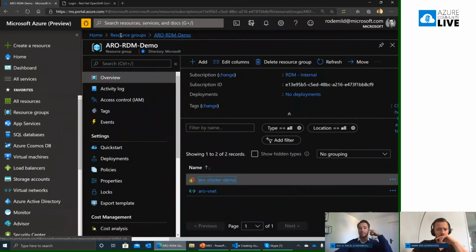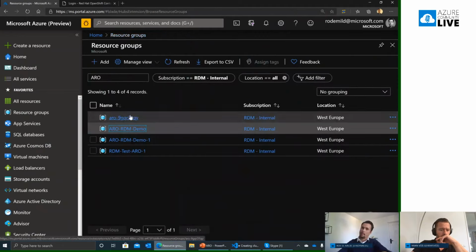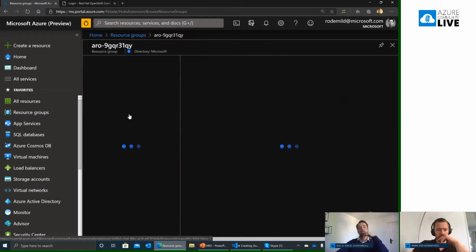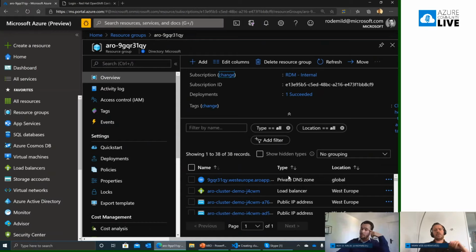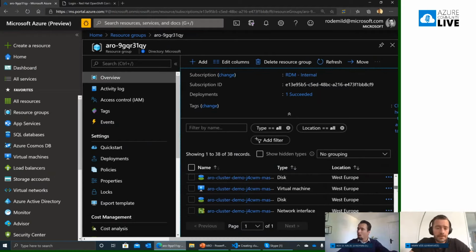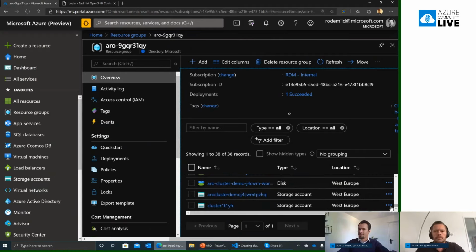So why do we create this second resource group, the other one that you saw, this one? I didn't give it a specific name. I can do that with the az aro create command. I can give it a specific name. If you don't give it a specific name, it's going to be something like this: aro dash a unique value. So if you look in this, these are actually all the resources that we are deploying behind the scenes when you do aro create. And as you can see, public IP addresses, virtual machines, disks, all the things that we provide from the Azure platform to have an up and running OpenShift cluster, right?